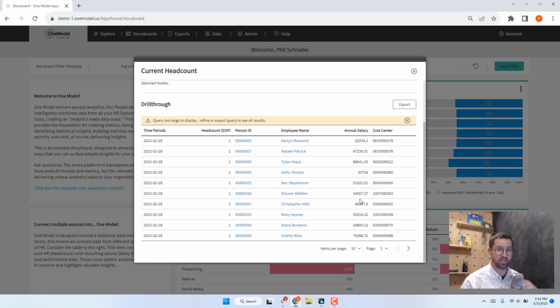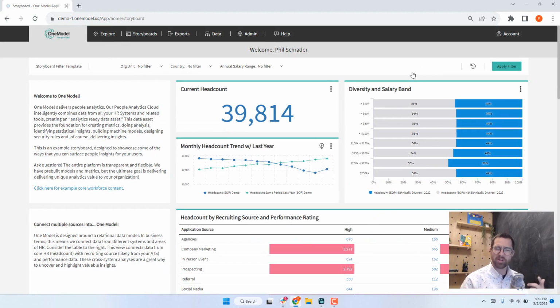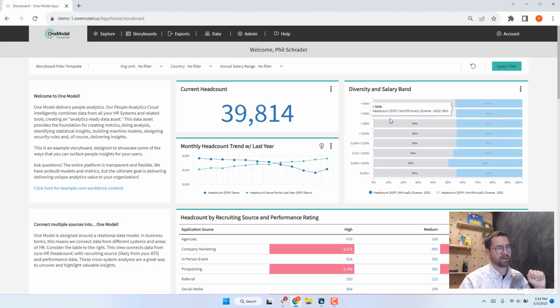So some users shouldn't see the underlying detail. Some users should only see it for certain metrics. And then other people might see it, but not see something like annual salary. And we give you the security framework to set all those rules up and really make it your own. So we're starting to get into the data a little bit more. We're also starting to get into some of the things that become tricky about rolling out analytics. So that's drill to detail. I like to call that out front and center.